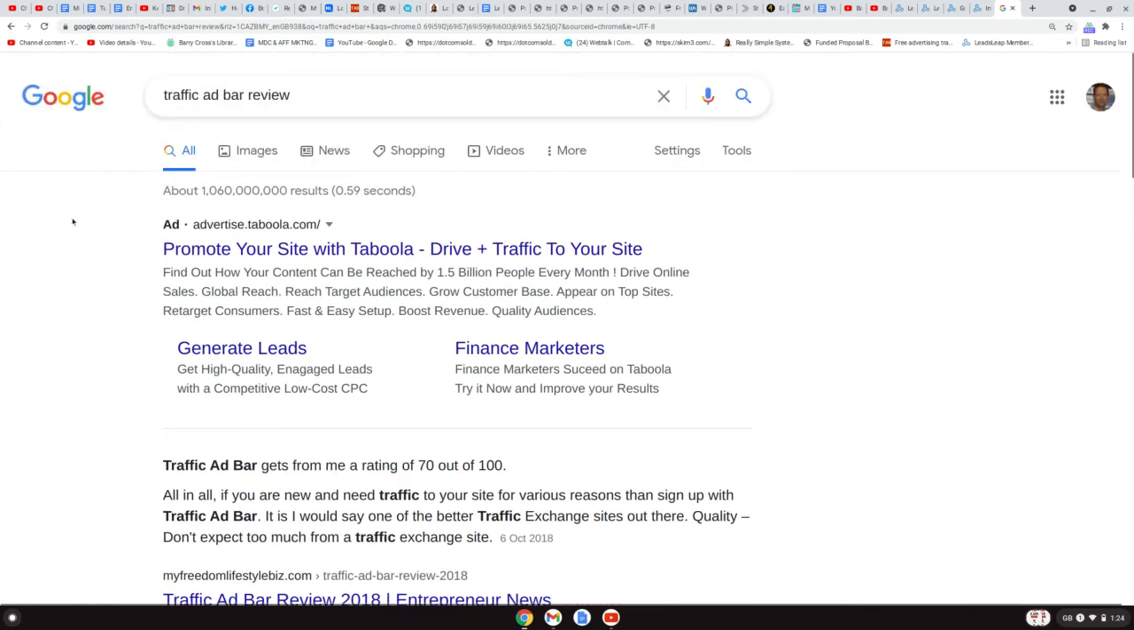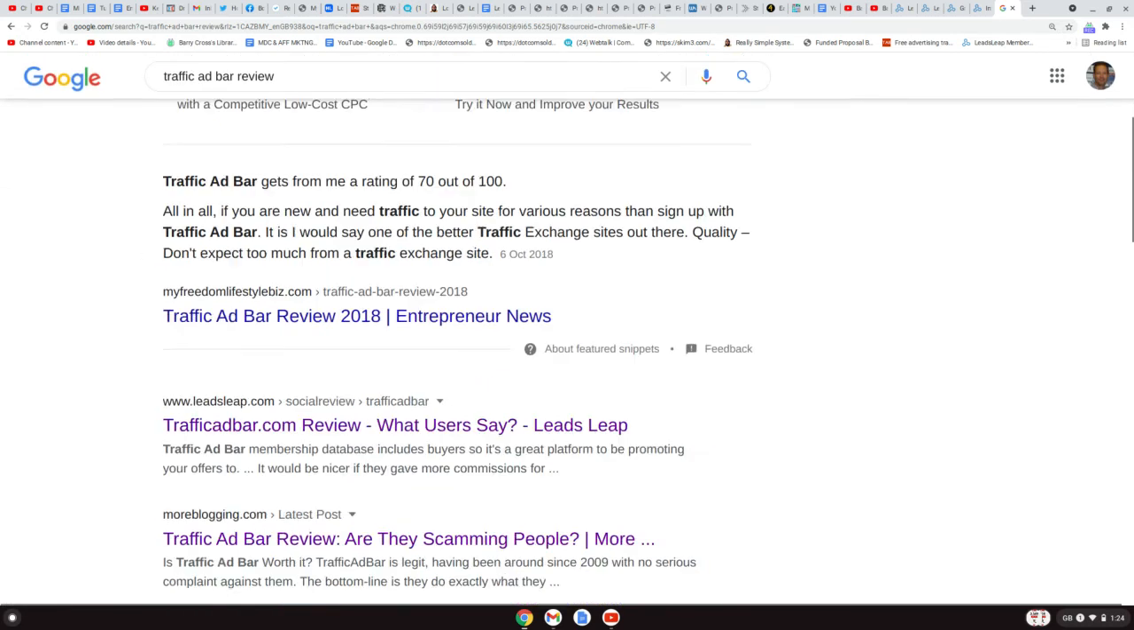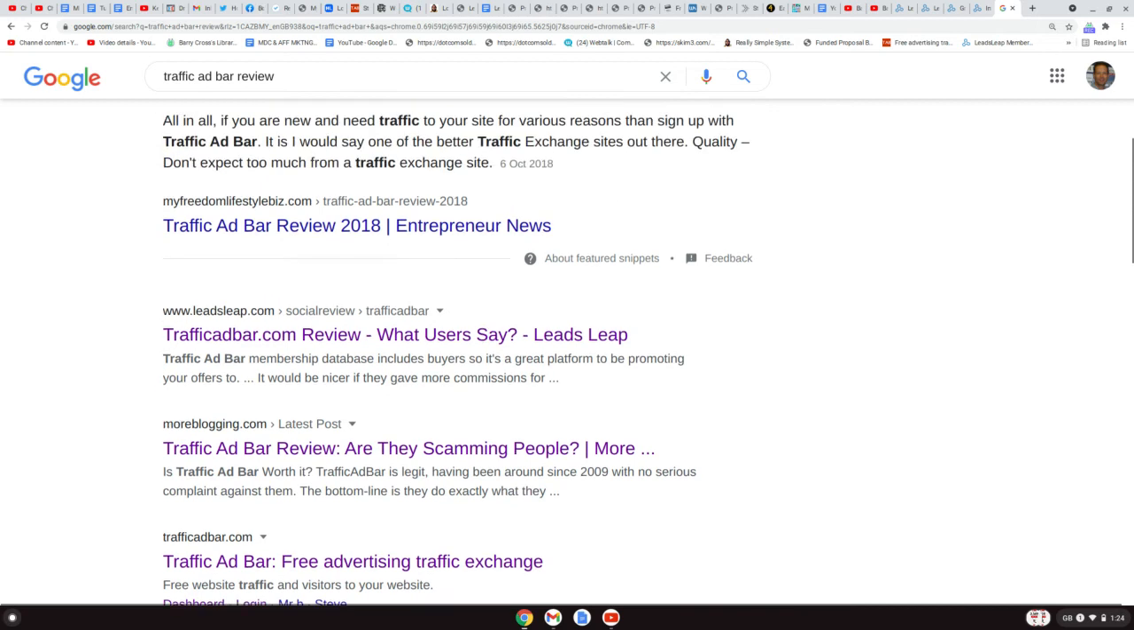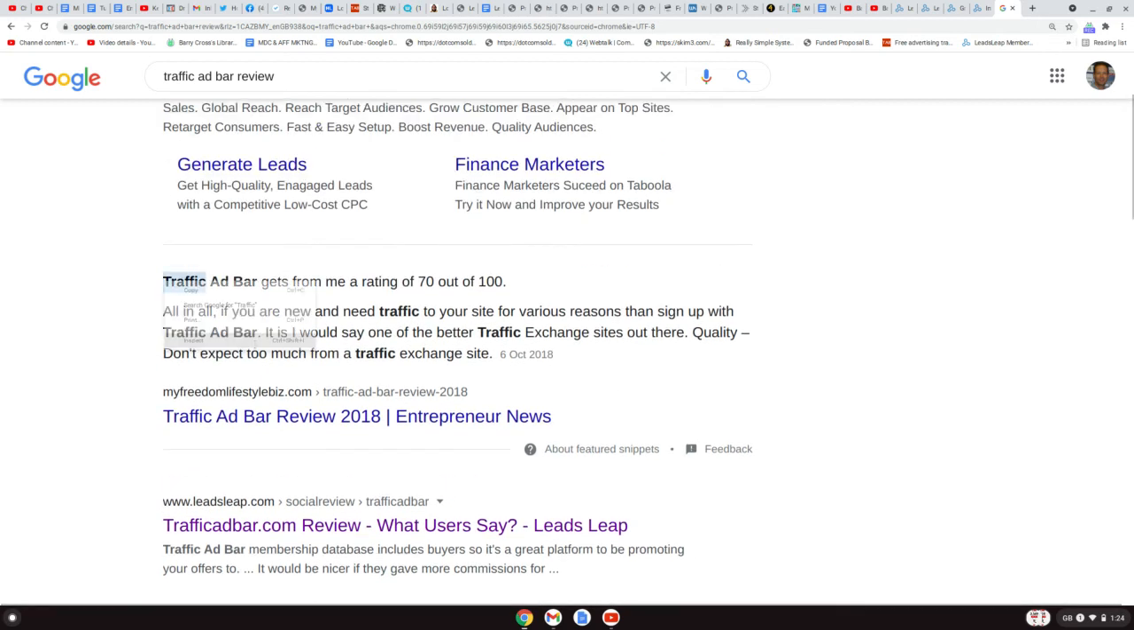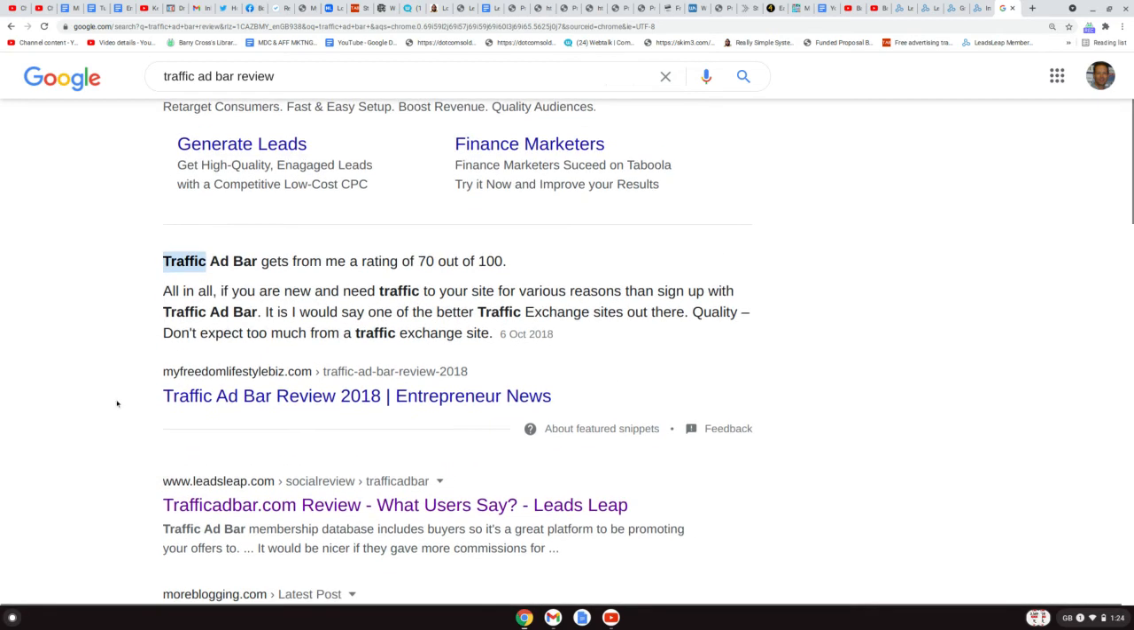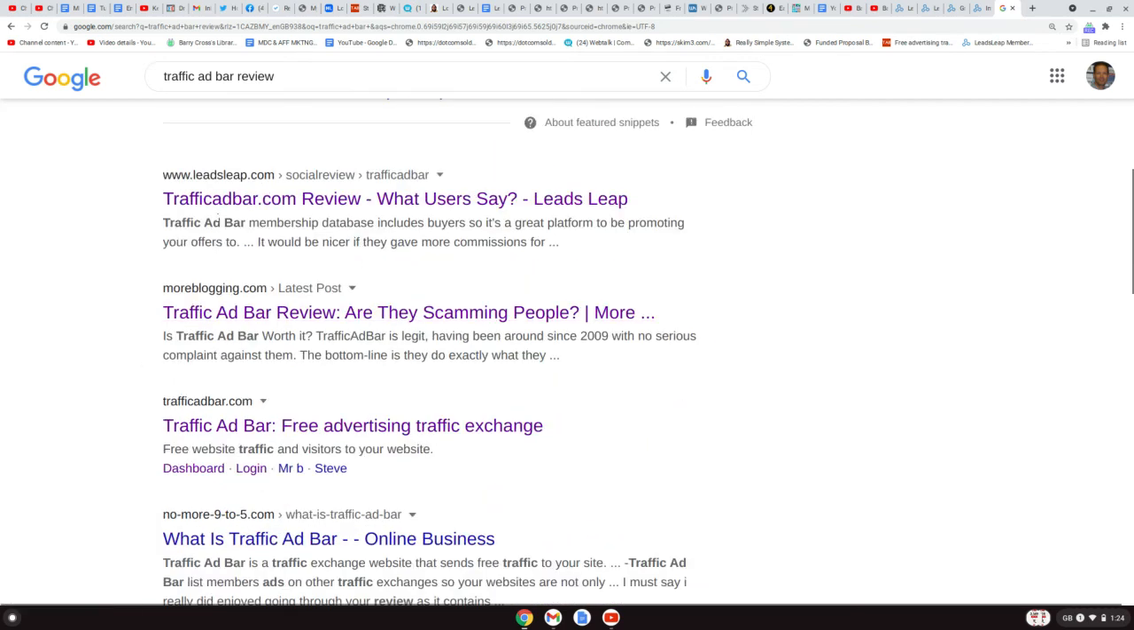So the first one on here on the search engine is an advert, and then underneath is just literally an excerpt from a blog post. So the first listing here is LeadsLeap social review for traffic ad bar, what users say, and it's actually ranked above the website, the actual website itself, trafficadbar.com. So you can really see by doing these social reviews, what happens is, I'll just click on there, your review goes into here.